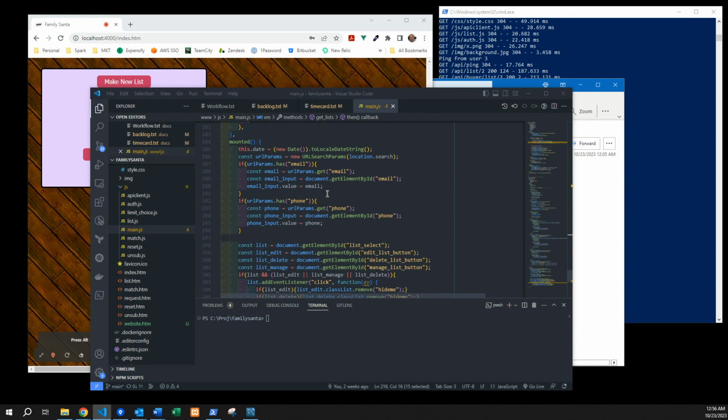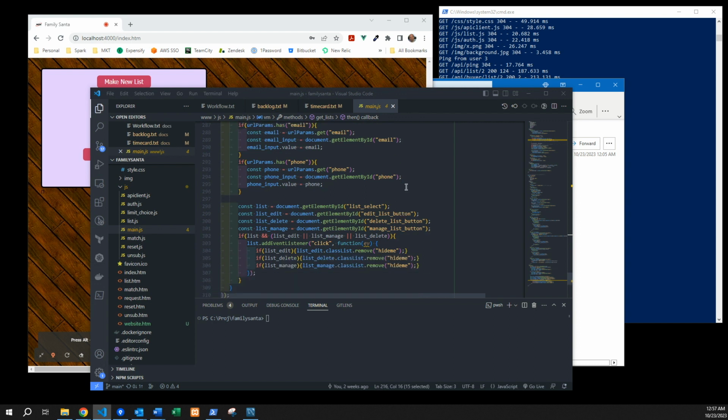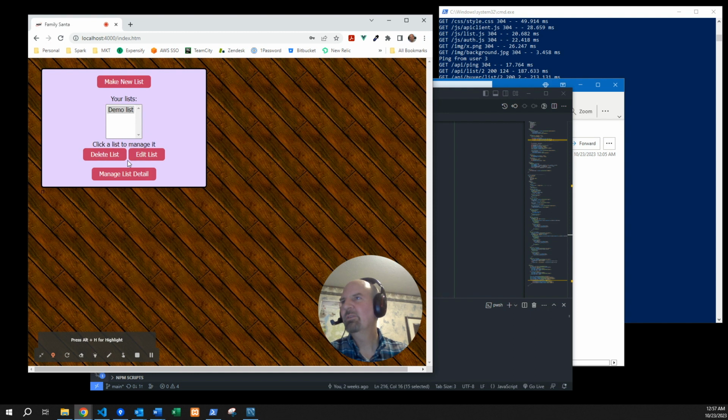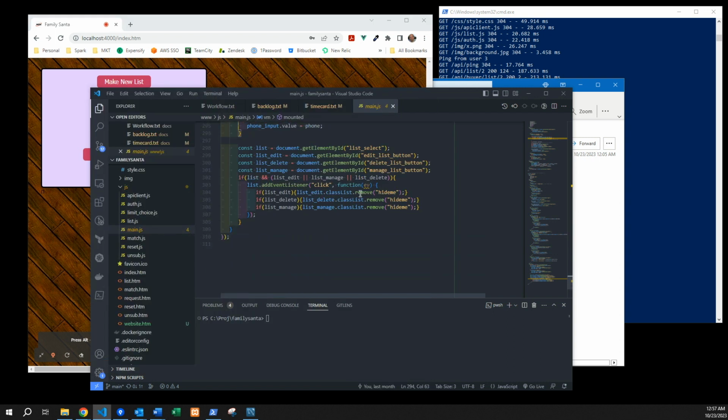And then what does it do on mounting? I don't remember very much of this. Okay, this is saying we're going to enable the viewing of these buttons if it's appropriate to show these buttons over here, 1, 2, 3. If there's a list of lists, then we can have these buttons showing.